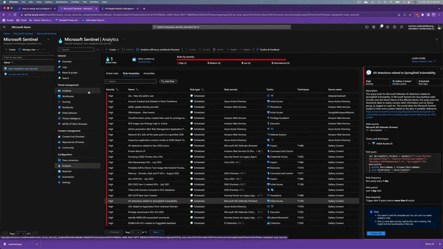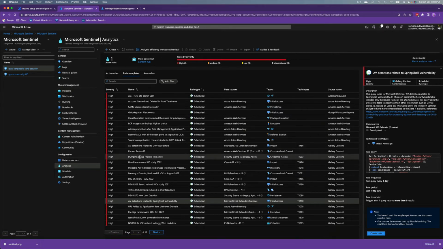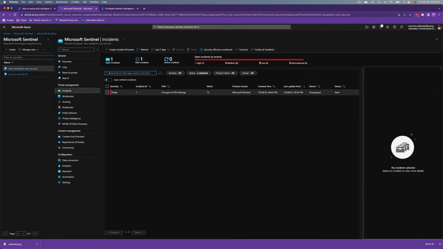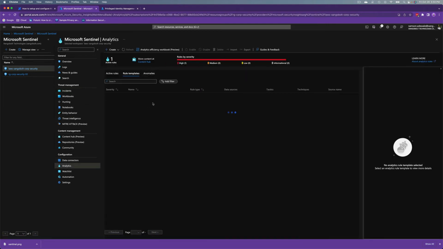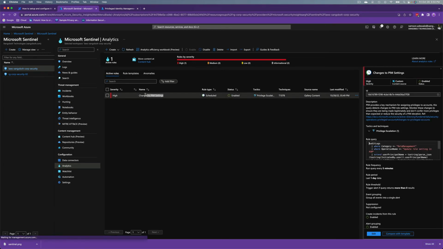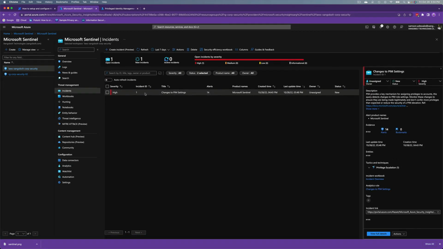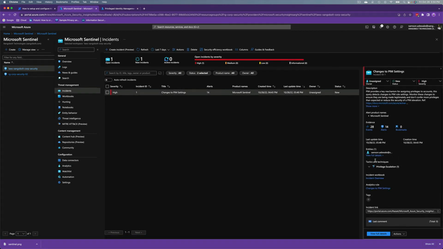All right, so besides the data connectors and the analytic rules, the third thing that I would like to call out would be the incident. Once we set up an analytic rule, if there is a match on something that we set up in the rule, it would generate an incident. As you can see, this rule that I have is for active rules, for changes to PIM settings. Prior to recording the video, I went ahead and initiated a PIM change that resulted in this alert being generated.